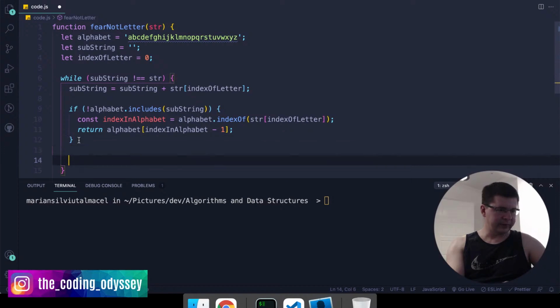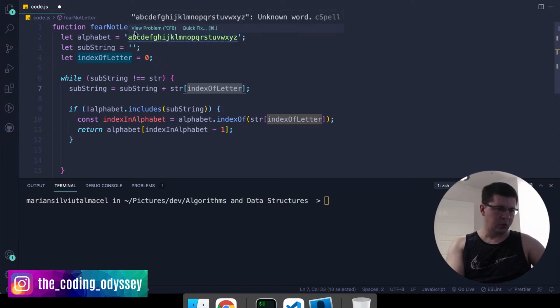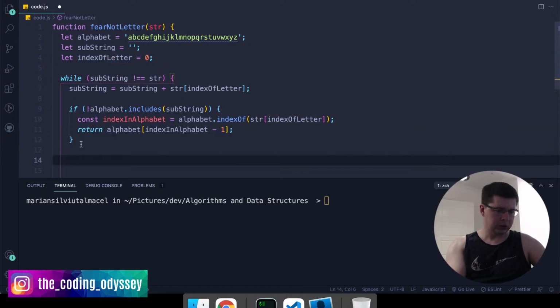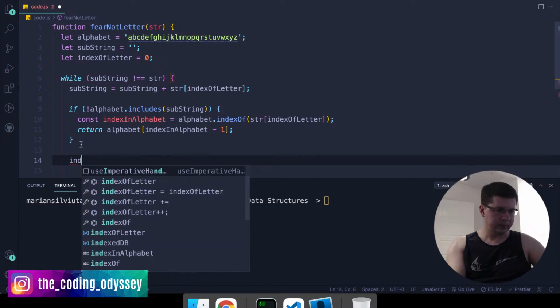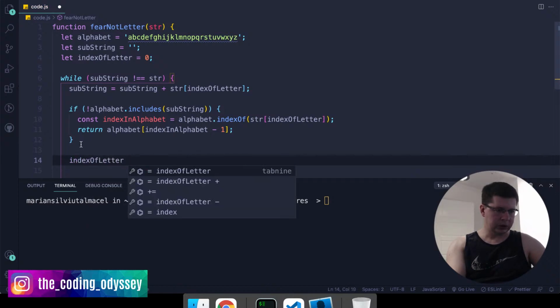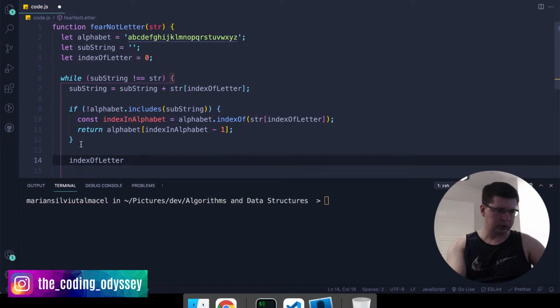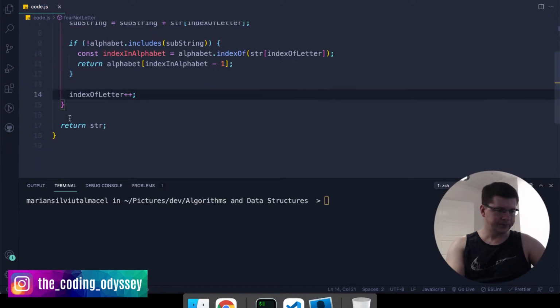And then after this if, we also want to increase this index of letter so that next time we add the next letter in this string to this substring, because we're going to start from nothing, and then we're going to add the first letter, the second letter, and so on until it reaches a letter where that substring is not included in the alphabet anymore. So after this one we want to say index of letter plus plus, right?